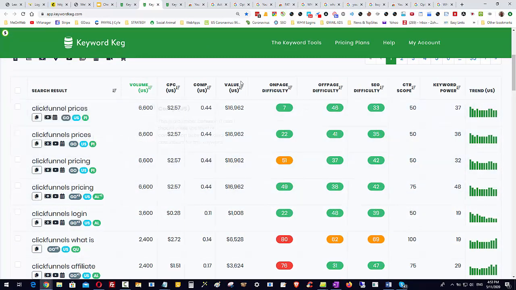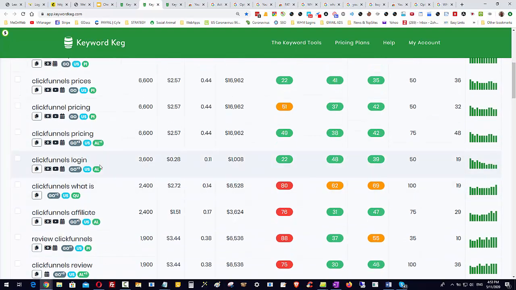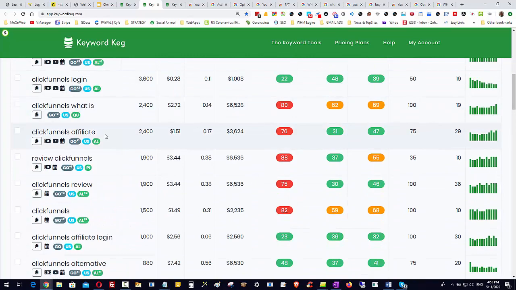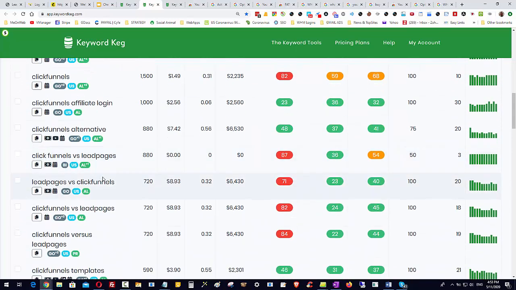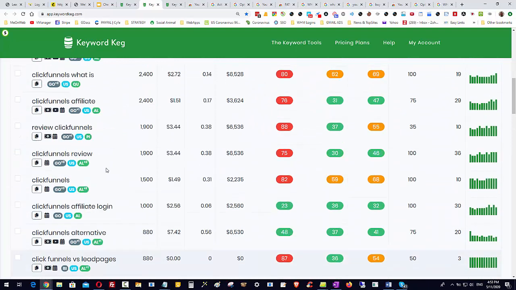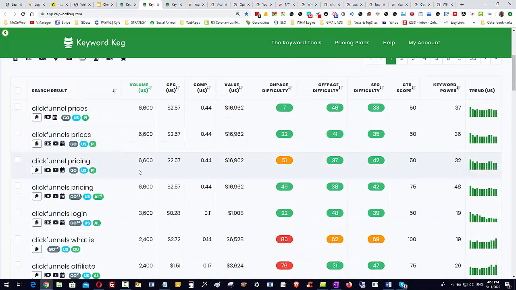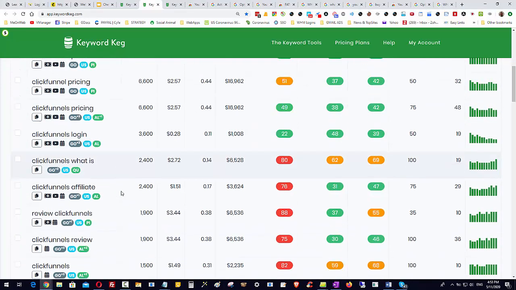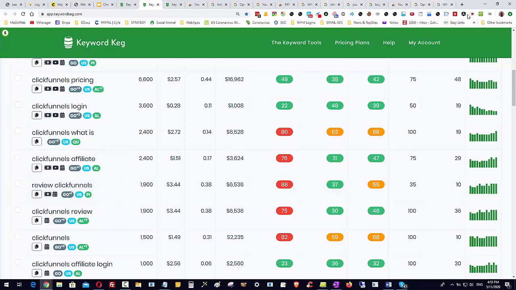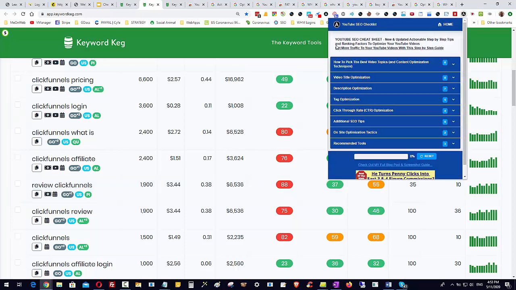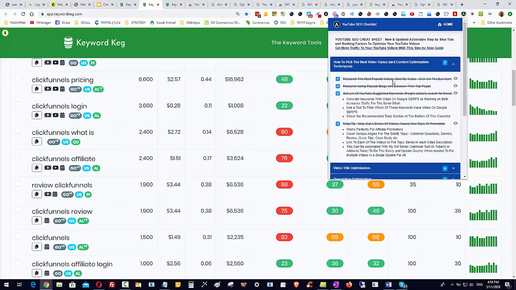Okay, so here what we can see, ClickFunnels, 6,600 searches. ClickFunnels prices, 6,600. Scroll down: ClickFunnels login, ClickFunnels what is, ClickFunnels affiliate. Imagine you got all these keywords on a Chrome extension. Imagine you did a Chrome extension that covered the top 10 FAQs about ClickFunnels. Like, what is ClickFunnels prices, okay, and you put a paragraph in there. So you've got your checklist. What is ClickFunnels prices? And here you just put in one paragraph, okay?